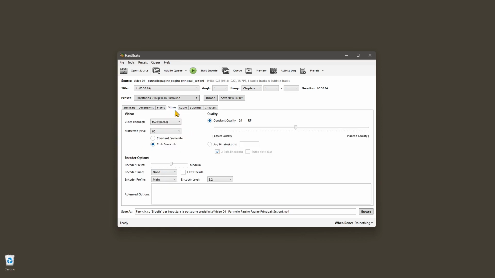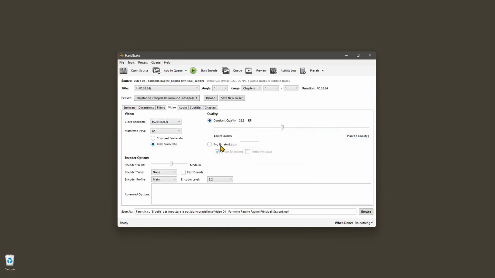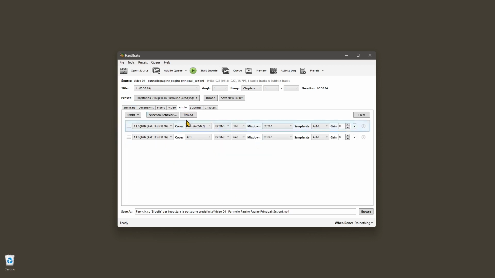And here you have the video compression, so you can use these quality settings, or you can use the average bitrate if you want. And here you can change the FPS, so frame per second, and here the encoder into something else that you may want to use. So once you're ready, you can see that they will change a little bit here, the encoder options, and so on. And here you have audio files.